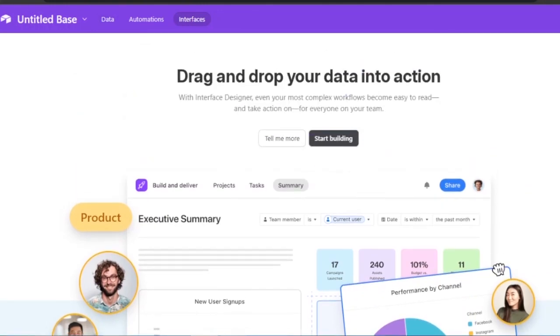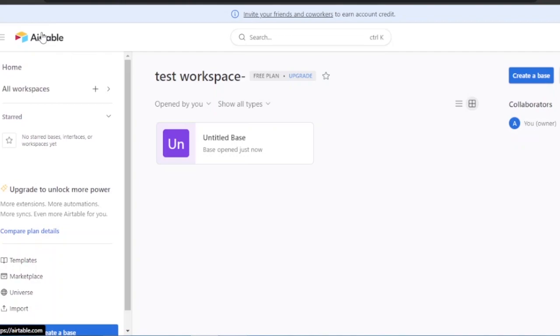So going back on the dashboard, you can see that this is the first base that I have created in the test workspace. So this is where you can differentiate your projects by specific department, as I've already told you. So if you want to create a new base, just click on this option and you can create a new base.